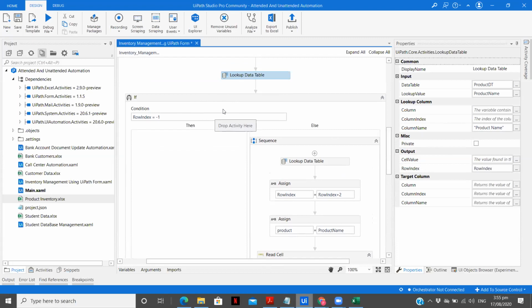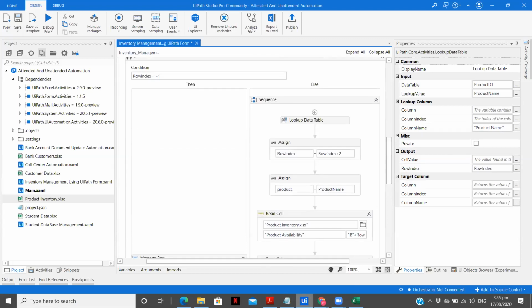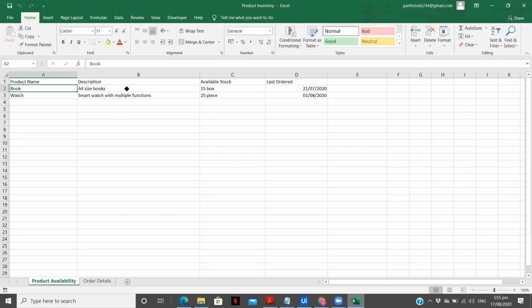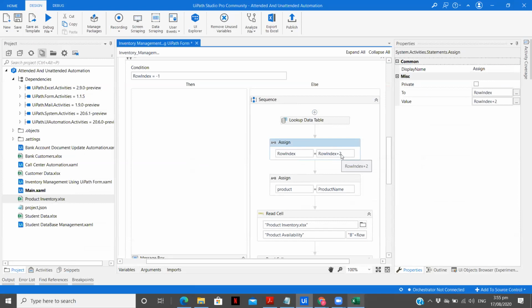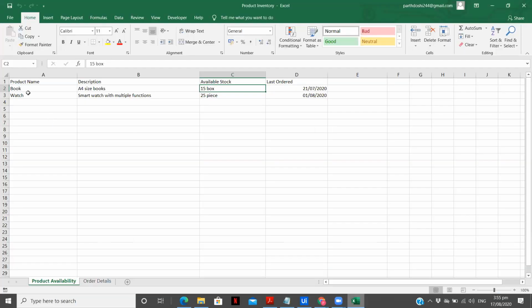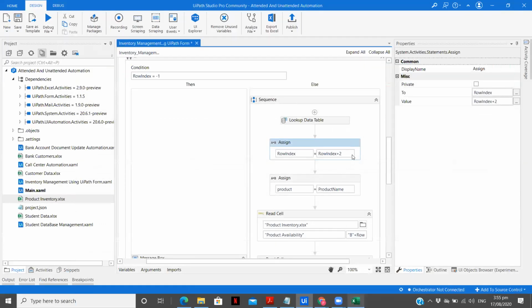But what if it is not -1? Then we are going to read each of this data, each of this cell data in A, B, C, D column. So row index plus 2. Now row index starts with 0. So if the value is found, it will show me 0. But in the actual scenario, our value is on 2. So we need to do plus 2 over here.